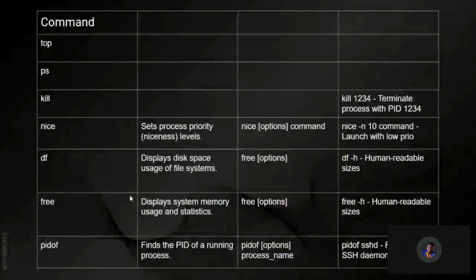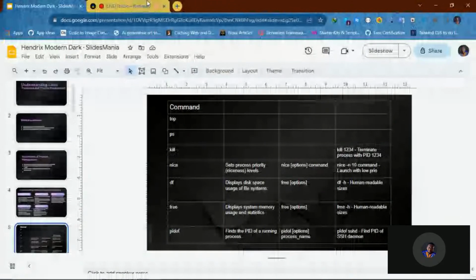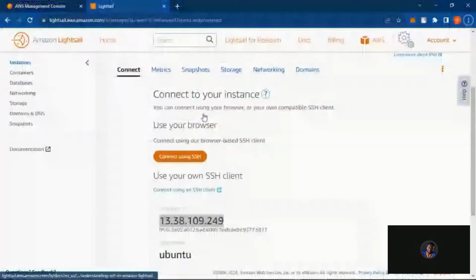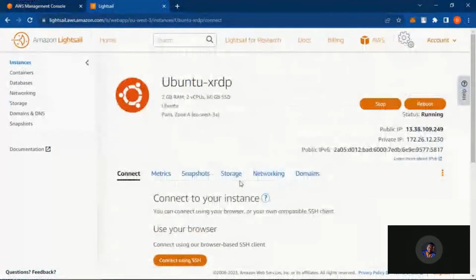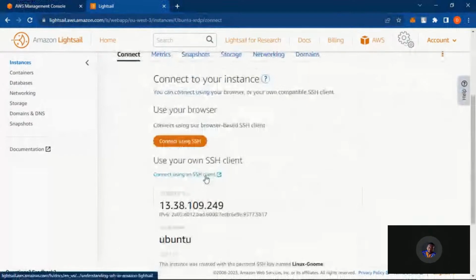I'll go fast. I wasn't able to finish all of this, but there are several commands we would use. Without saying too much, let's just go straight to the demo. I'm more of a demo guy. I have this Amazon Lightsail instance running Ubuntu Linux. I'm going to connect to it via SSH, and then we can start running different commands, and I'll show you the commands and why they're important on Linux.